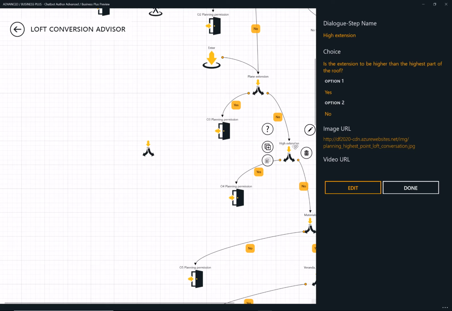Firstly, maintainability. Whilst your audience will not see this text, make sure you enter something which makes sense to you, so you can easily identify the different dialogue steps when revisiting the canvas at a later date. It will also become more important if you choose to allow others to collaborate with your knowledge map. And secondly, for metadata. So for those that store the dialogue data, the dialogue step name is a descriptor for the type of dialogue step. This metadata is used in the real-time leaderboards and visualization reports, which is a feature of the Advanced Business Plus product. So in the example we're looking at, the dialogue step name is set to high extension.